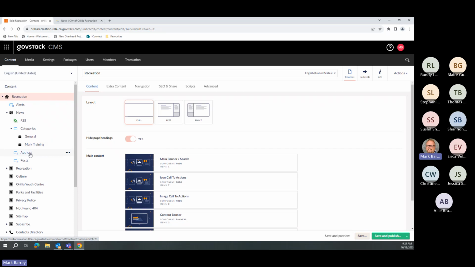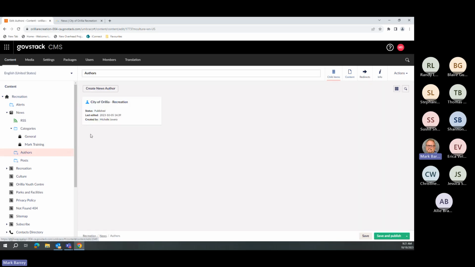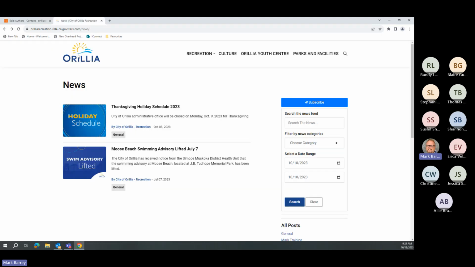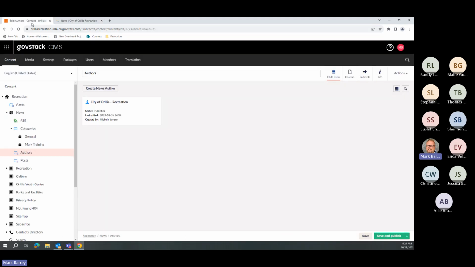All right. Well, then we work with authors. So if I go into authors, you notice there's no little black arrow. It just is what it is. So when I click on authors, it says, hey, there's that City of Aurelia Recreation that's going to be attached by default to every news story that we add. So this is done and will be added as the author automatically. So that's pre-done.